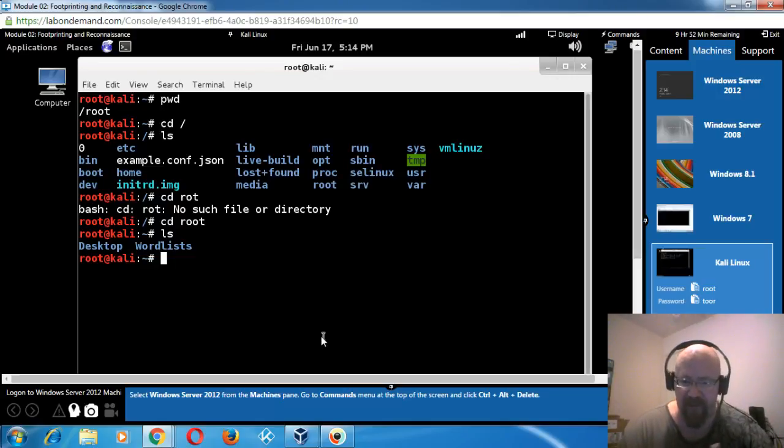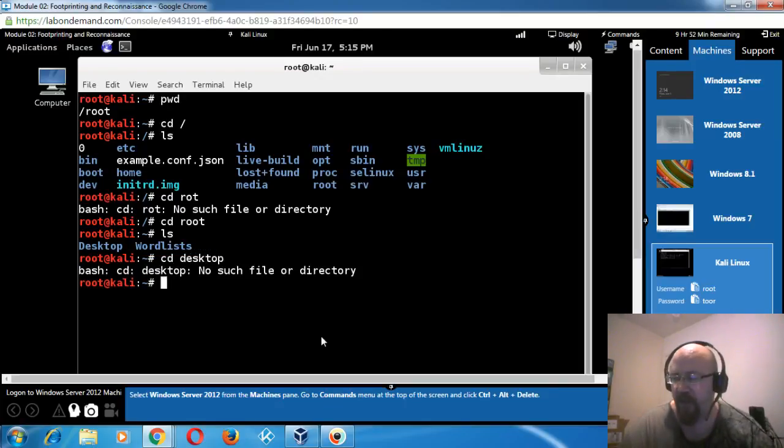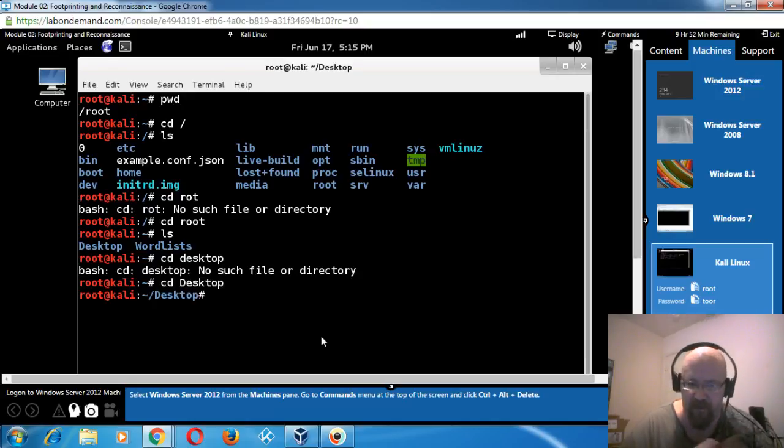In Linux, things are case sensitive, not Windows. Windows isn't case sensitive, but this is. So for instance, if I tried to change directory to desktop with a lowercase d, never heard of it. I did it with capital D, bing, there she be, loving it. So that's kind of giving you an idea of how capitalization and such works in here.